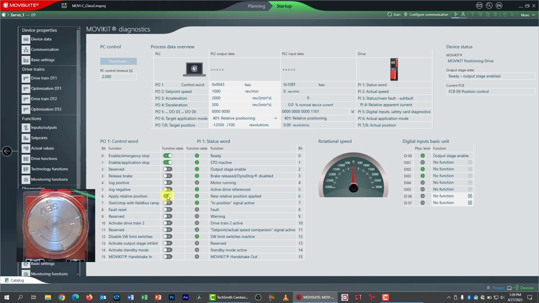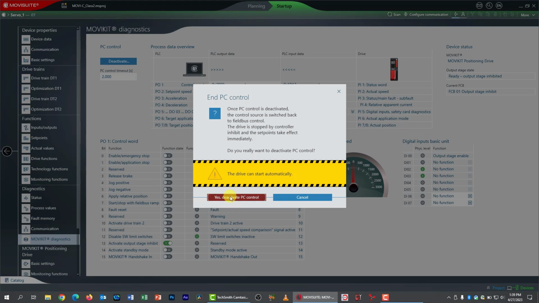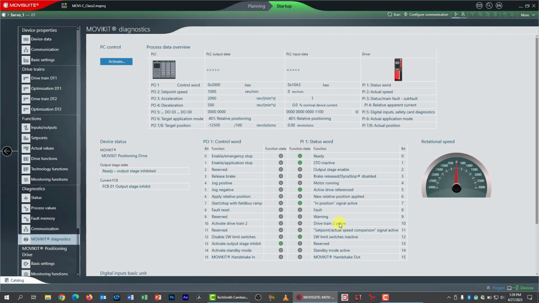So we're going to shut these bits off now, and I'm going to remove the enables. And I'm going to turn the software controller inhibit back on, and also I'm going to flip my hardware controller inhibit. And finally, I'm going to release control back to monitor mode by clicking deactivate and say yes, because I need to make some changes to my MOVIKIT, and I can't do it while I'm in control.